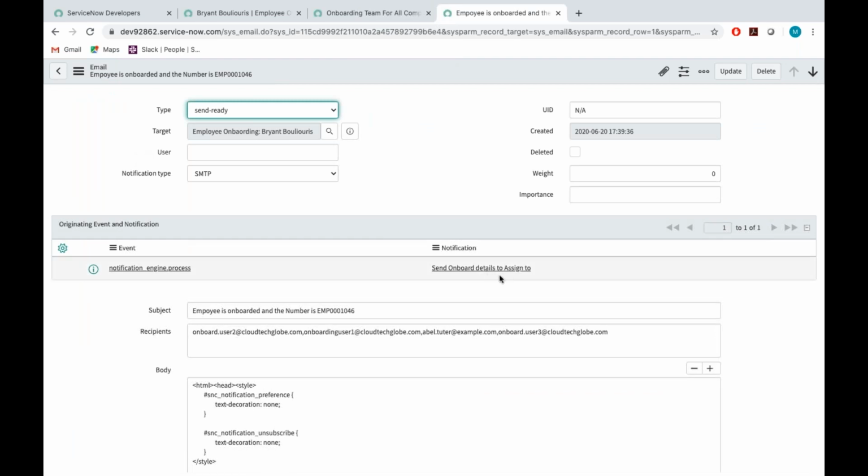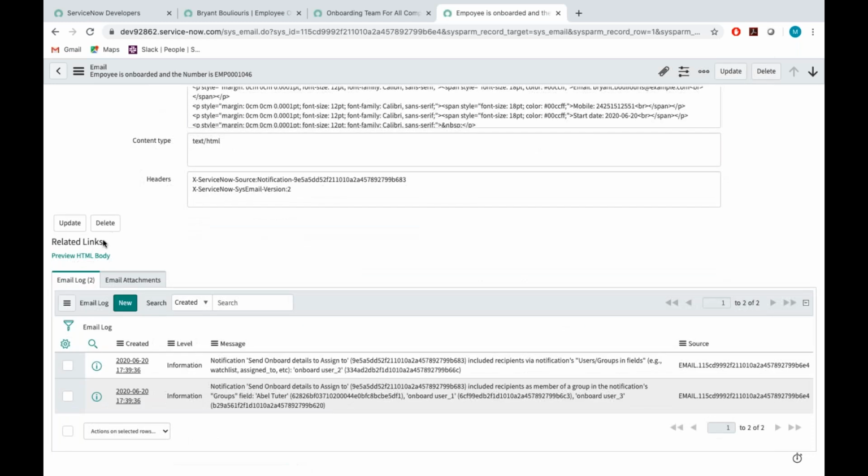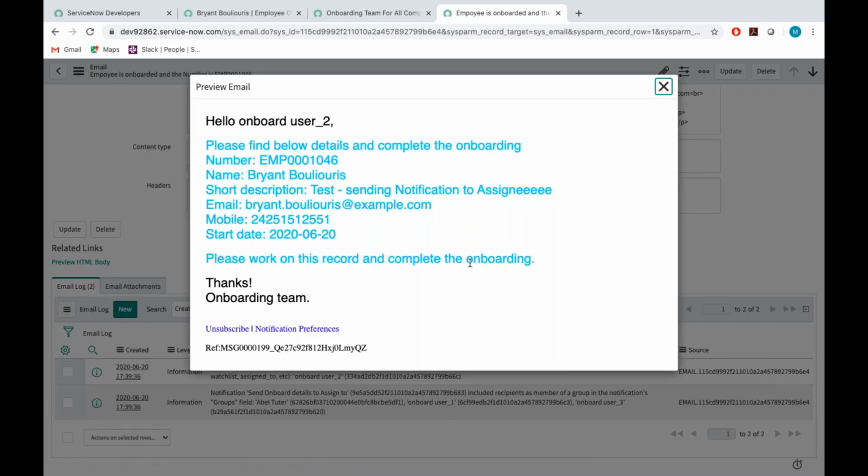So send onboarding details to assign to and preview the board. See, hello onboarding user 2. Please find the below details and complete the onboarding number, name, and short description, and email, and mobile, and start date, and please work on this record and complete the onboarding. Thanks, onboarding. So this was for the requirement 3.